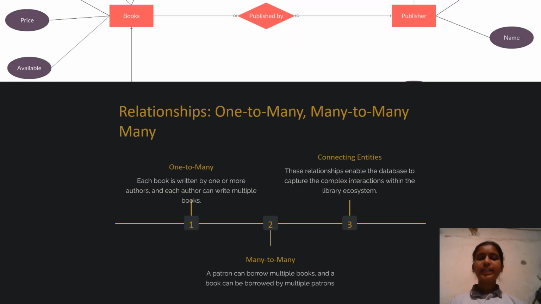When we come to the relationships in a library database, there are two types of relationships. The first one is one to many. For example, each book is written by one or more authors, and each author can write multiple books. This is an example of a one to many relationship. And many to many means a patron can borrow multiple books, and a book can be borrowed by multiple patrons. These relationships enable the database to capture the complex interactions within the library's ecosystem.